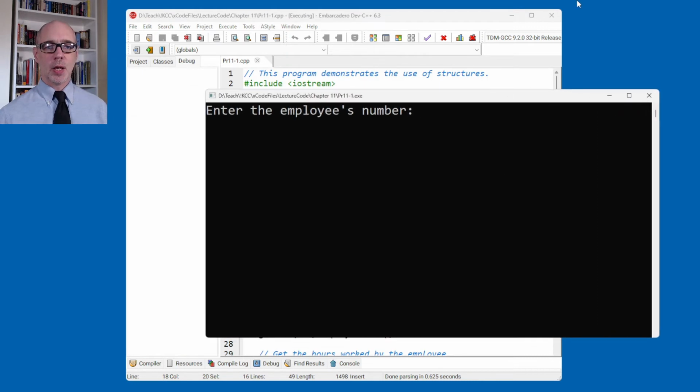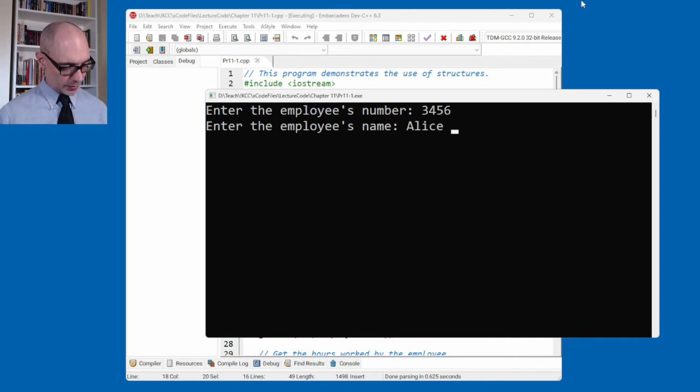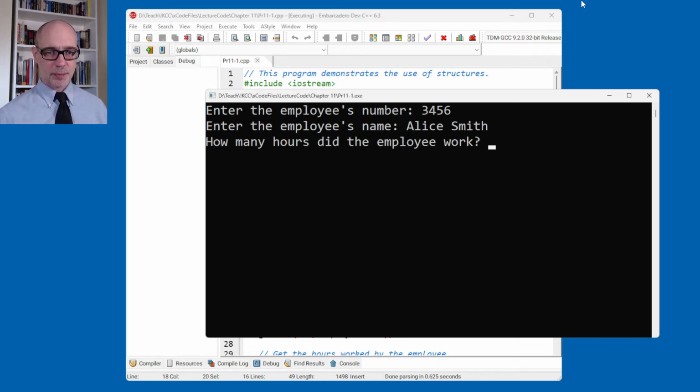Maybe just once. So enter the employee's number. How about 3456? Enter the employee's name, maybe Alice Smith. Notice the name has a space. That's why you have to use getline for this name member, of course. How many hours did the employee work? Maybe 40. How much are they paid per hour? Maybe 20. Okay, so there's my input.